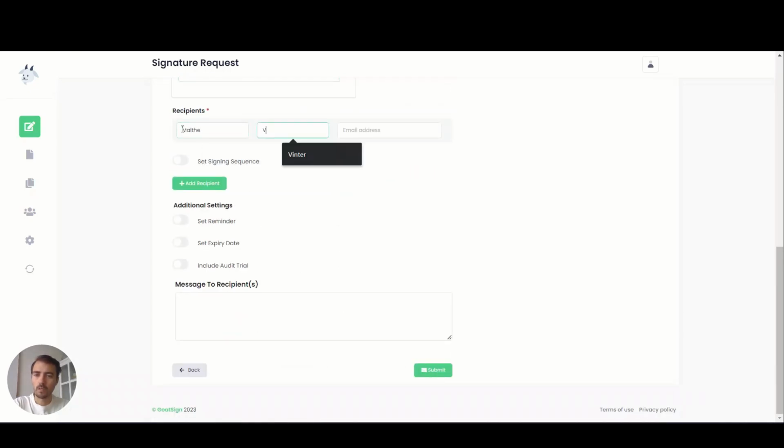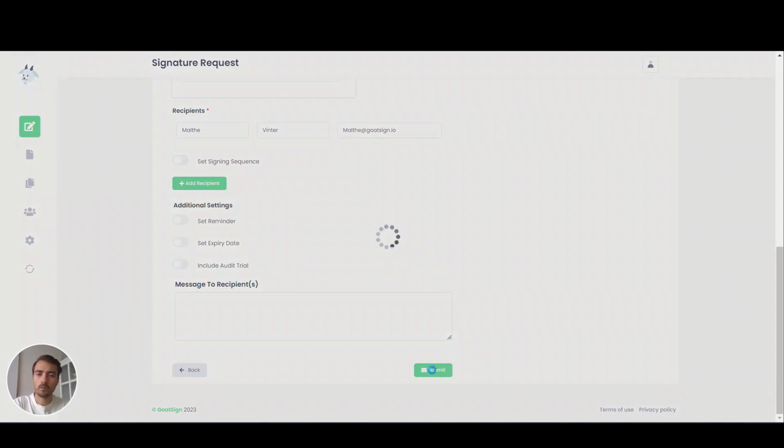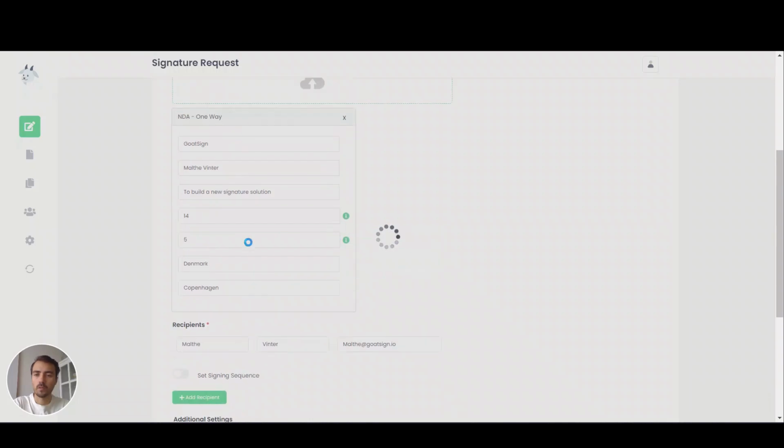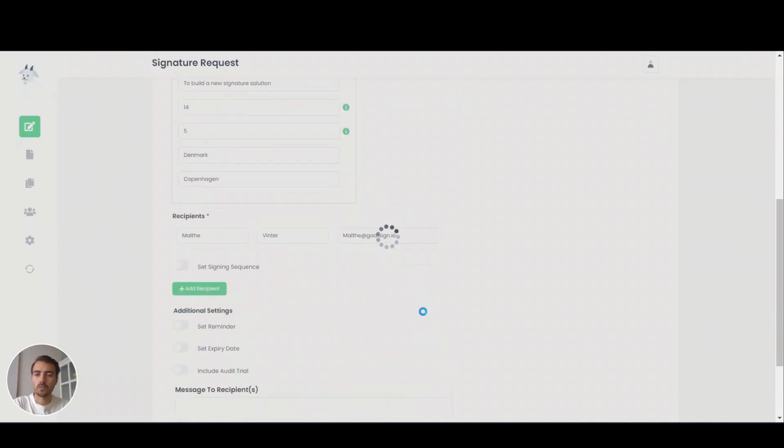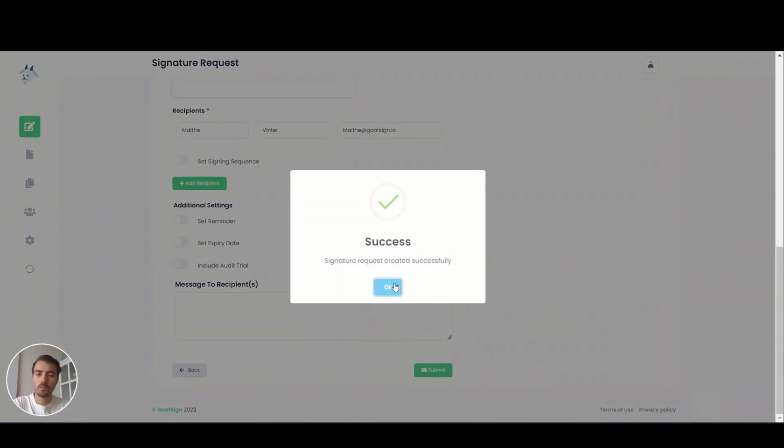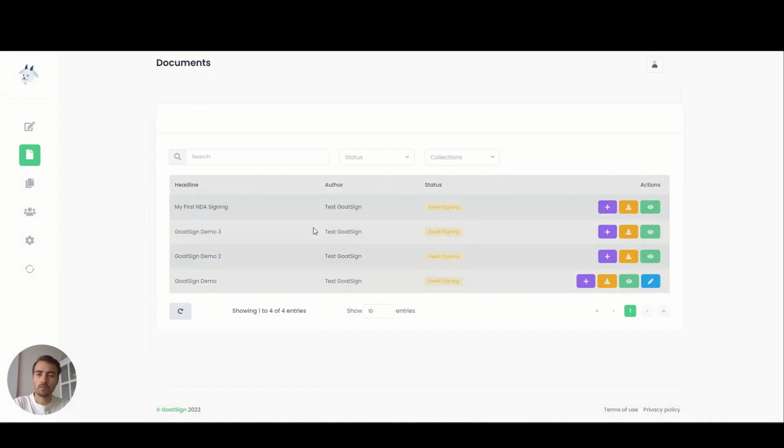Let's give it a recipient. I'll just add me, and then we are pretty much done. So press the submit button, and now the solution replaces all the dynamic variables in the PDF with the ones that we've assigned up here. This takes a little bit of time because we have so many variables in this contract. But when it's done, as you see here, it has replaced all the different variables which we defined before with the values that we've just inserted.